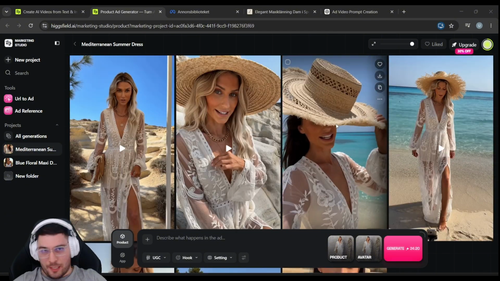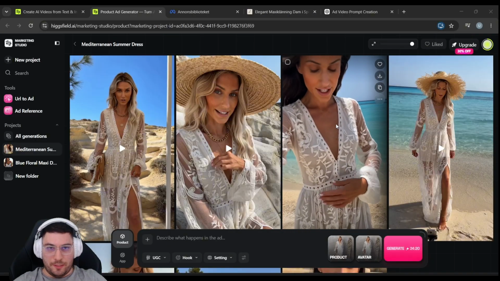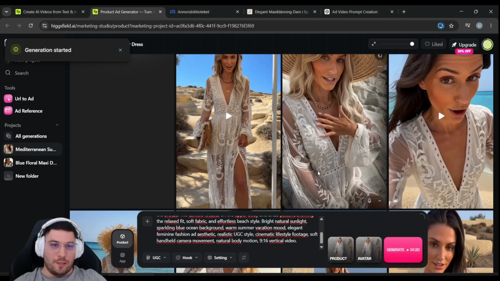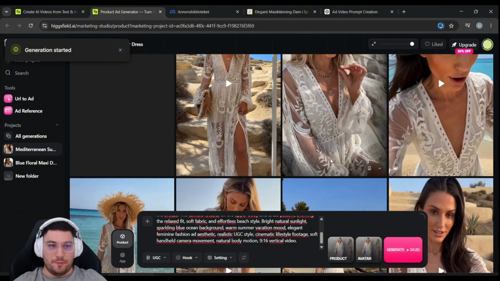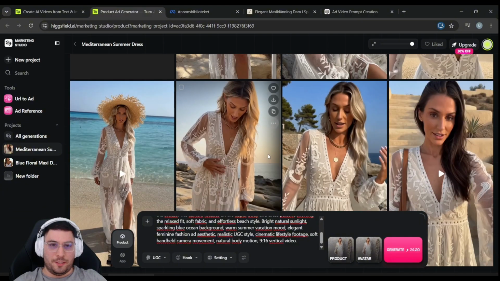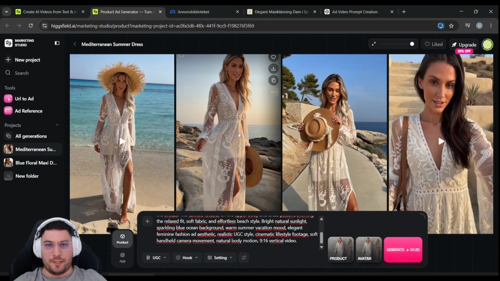Scene 5, I will regenerate scene 5 for the hair color as well. Meanwhile, scene 5 is generating. We can watch the rest of the videos. So let's watch scene 3.